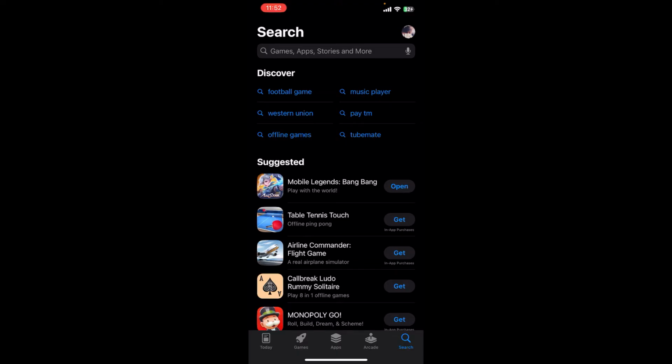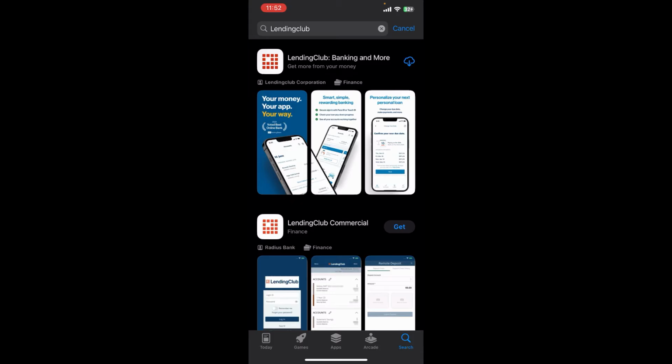First of all, you need to search for Lending Club in your App Store or Play Store. Right after that, you will be able to see an app at the top, distinguishable by its logo on screen. And it's developed by Lending Club Corporation. And don't forget, you'll find the download option at the right side. Just click on it and your download will begin automatically.